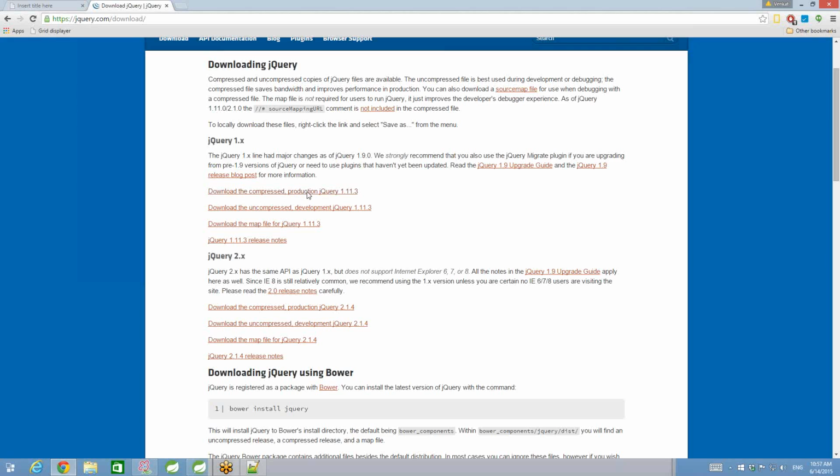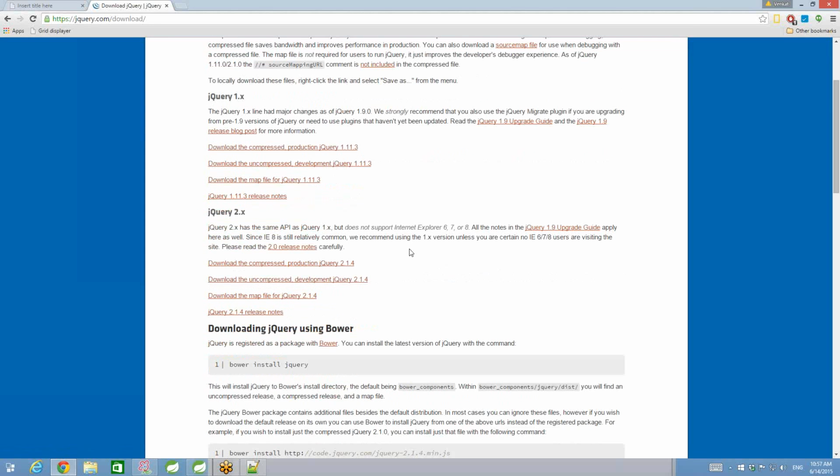But if you don't need to support IE6, 7, 8, then go for jQuery 2.x. This one does not support IE6, 7, 8, so that your loading of jQuery is faster and your script is smaller, lighter. Okay, so download and compressed.